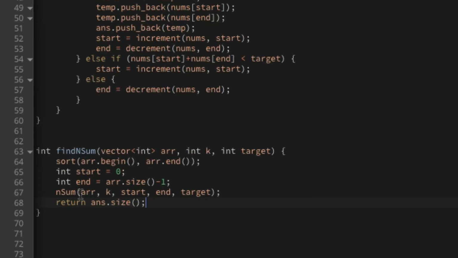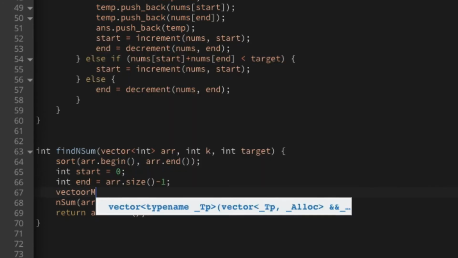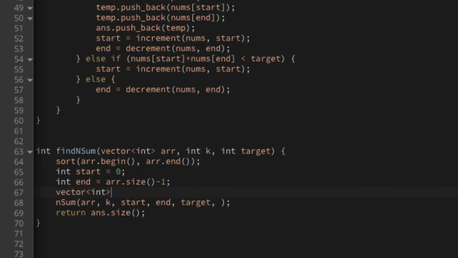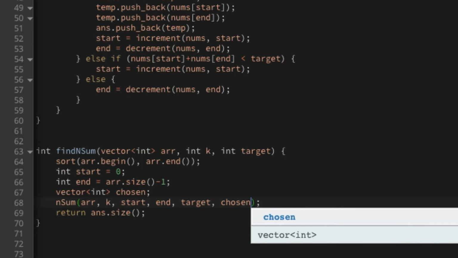Our nSum takes these 5 parameters, but these are not sufficient because in each recursive call we are fixing one number and then making a recursive call with the rest of the array. But where are we storing those fixed numbers? And to store those fixed numbers, we should have one more vector as a parameter. So we'll declare one vector. So vector of integers chosen, and initially it would be empty. We will pass that chosen to our nSum method as well.